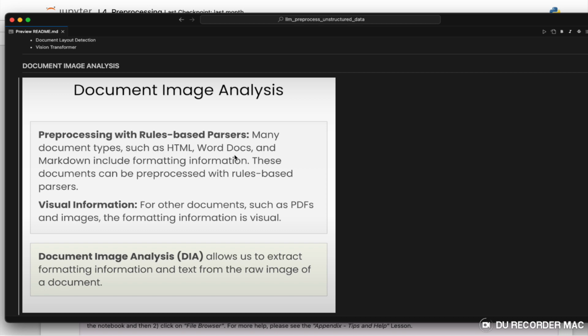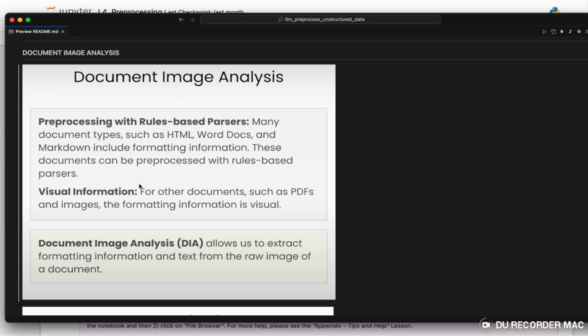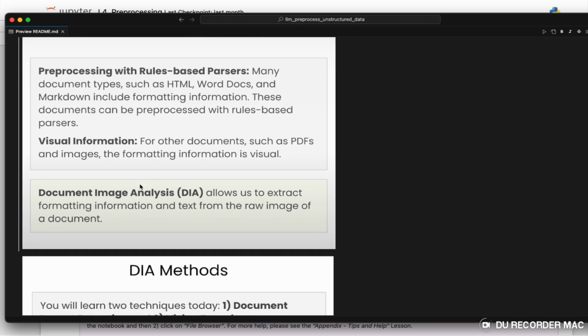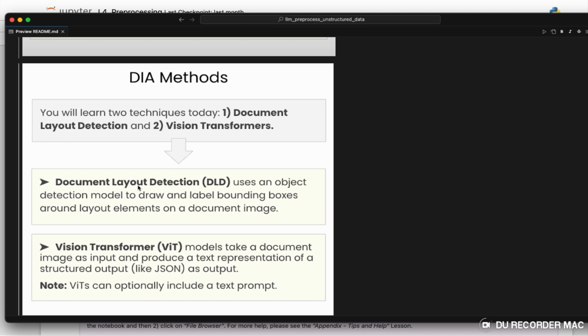Pre-processing with rule-based parsers: many document types such as HTML, Word docs and Markdown include formatting information. These documents can be pre-processed with rule-based parsers. For other documents such as PDFs and images, formatting information is visual because they don't contain such formatting information inside the document. So these are the two methods: document layout detection and vision transformer.